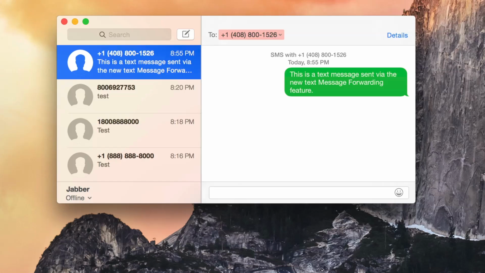You see the green bubble there? So it sent successfully, and you see above that it says SMS. So indeed, it is working just as designed. This is text message forwarding in OS X Yosemite.